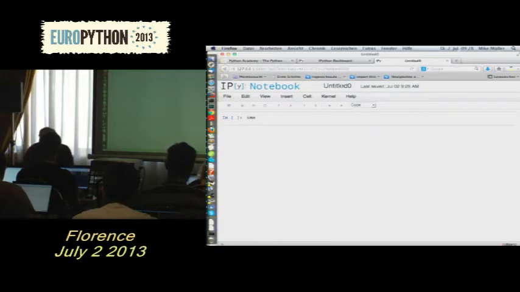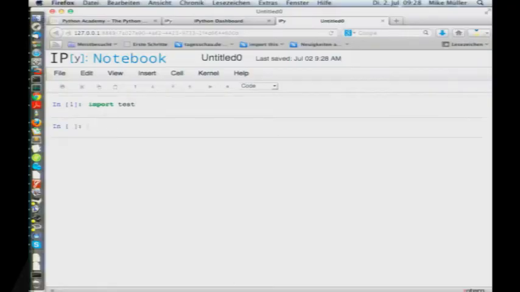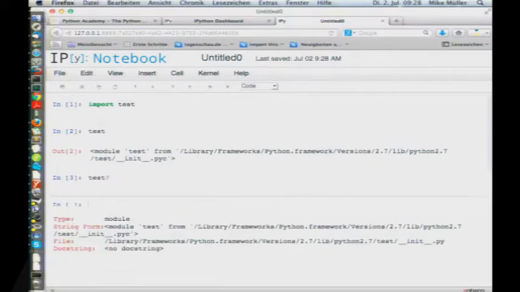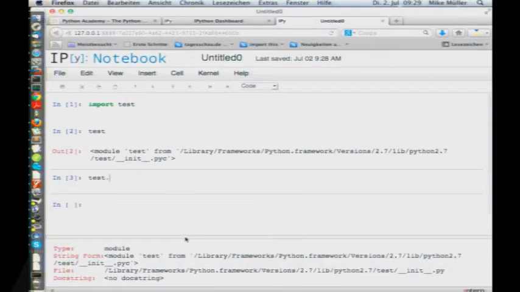So now I can say import test, and this is the test module. You see that it comes from the Python 2.7 installed. That's a Mac though, and the Mac tends to put the install very deep. Then in the IPython notebook I can use the question mark, and it tells me what this test module is all about. And if I say dot tab, it should give me completions. Why doesn't it? Ah, yeah.